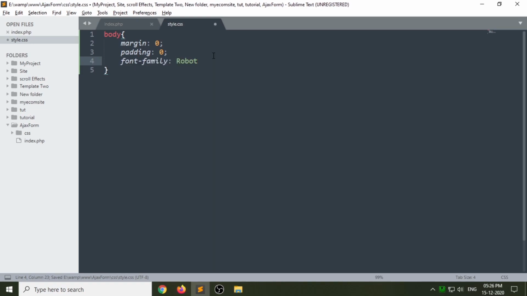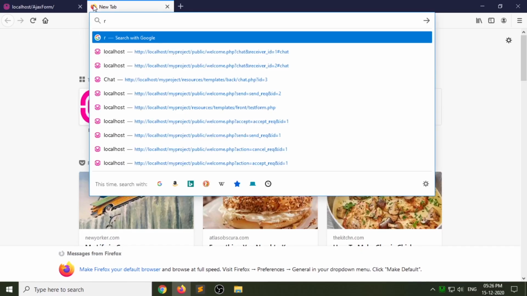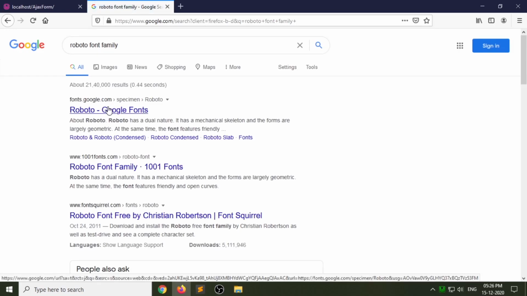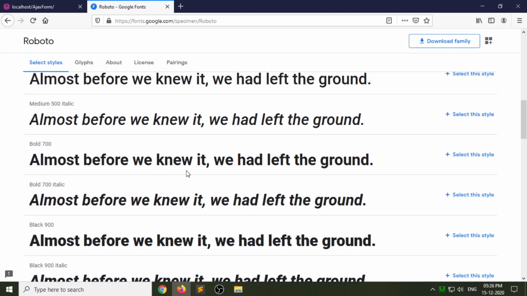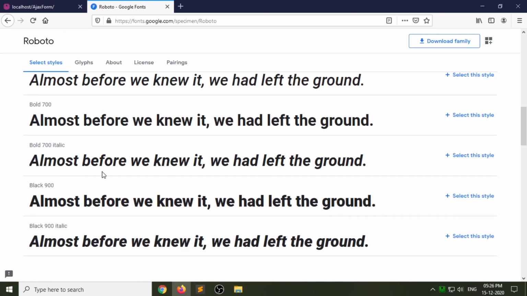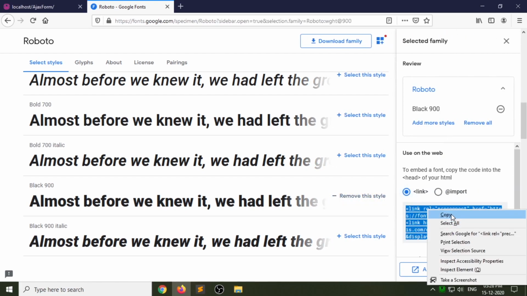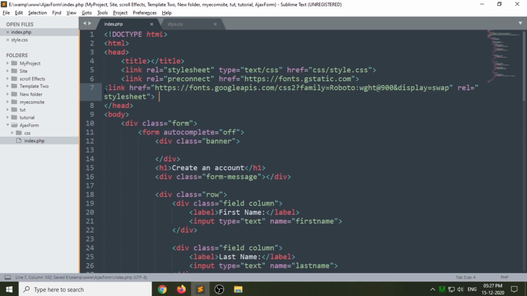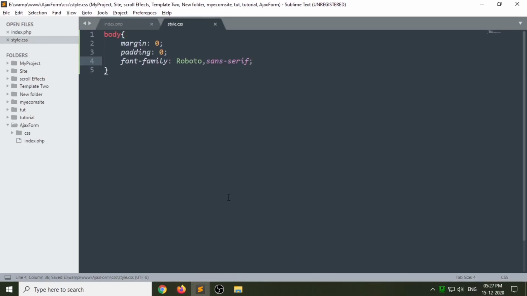I am using Roboto font here. Let's copy the Roboto font CDN from Google Fonts. You can use any of these fonts CDN. Copy this font CDN, and paste it into your code. Just follow me carefully.